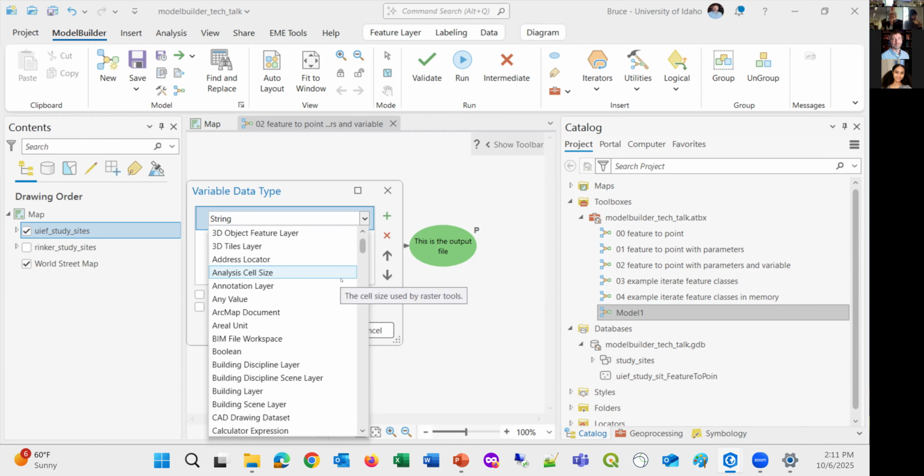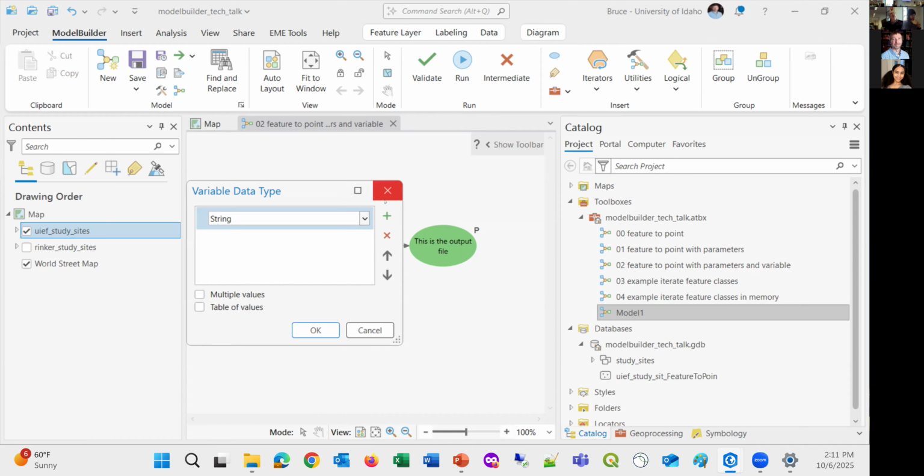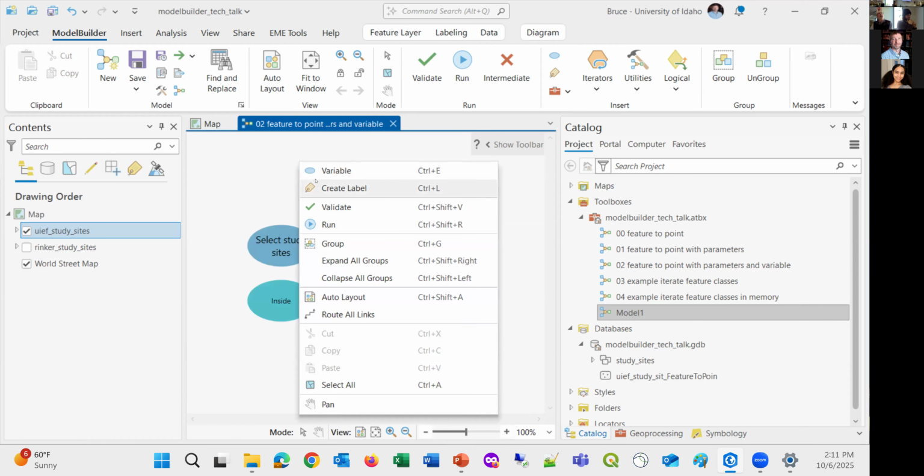For some reason I think in here it might be called a variable, but I don't know if I'm thinking about that correctly. Let's take a look at that though. But that would be kind of a global variable you could have at the onset of a model to run.